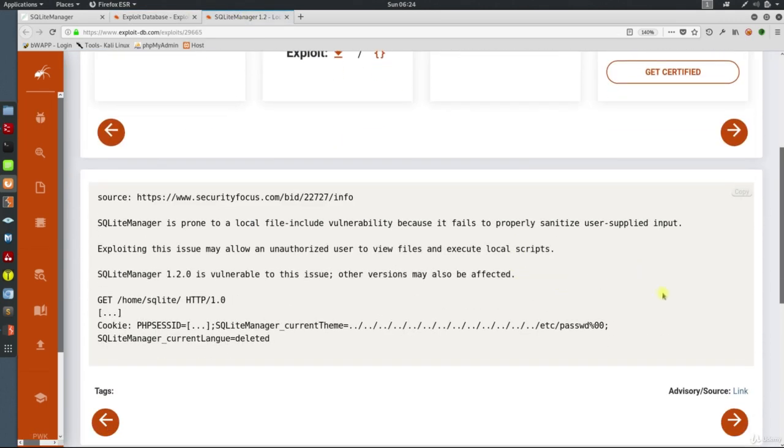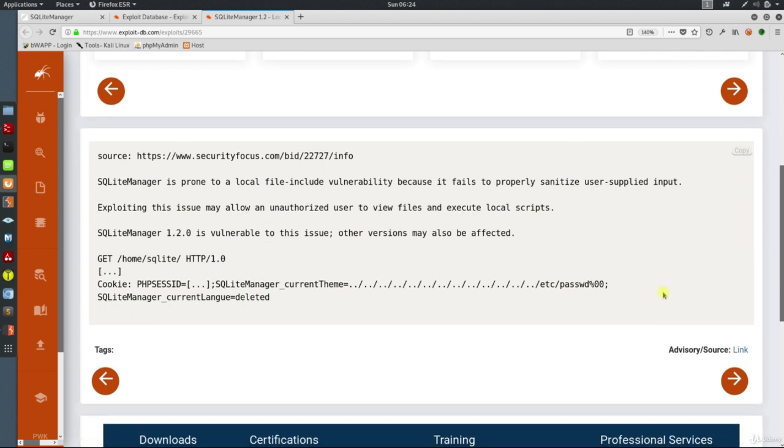And this is the content. Now the current theme cookie is vulnerable to LFI. And they viewed the magic file. That's just a payload. There are no extra files or anything else.